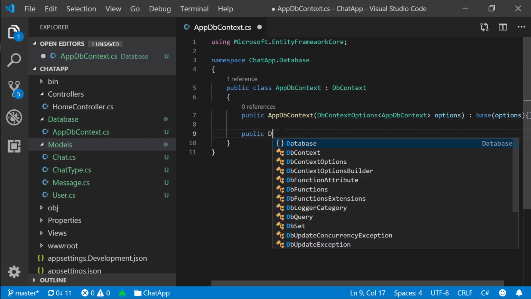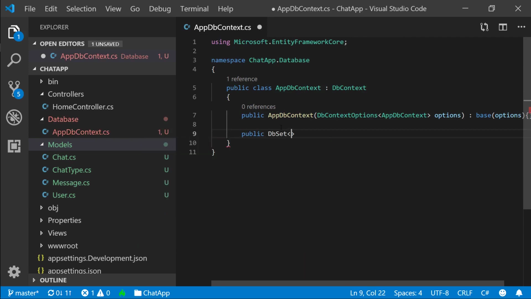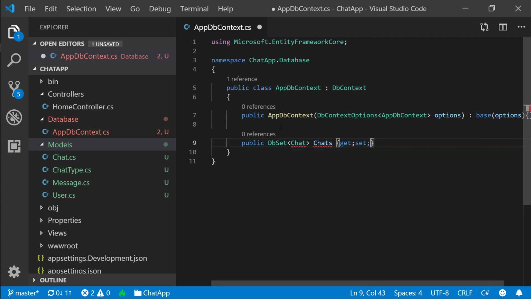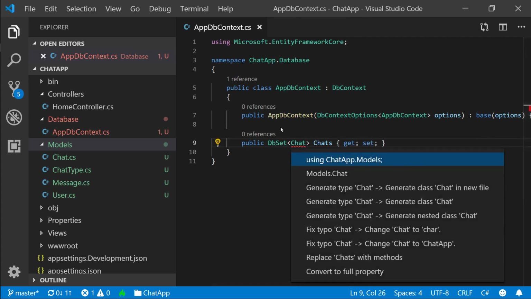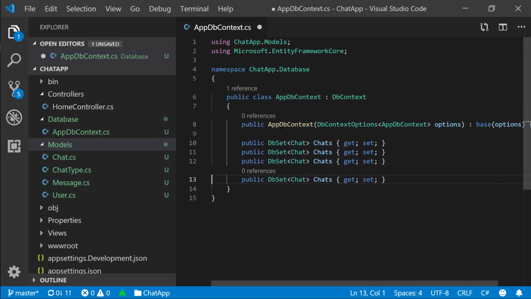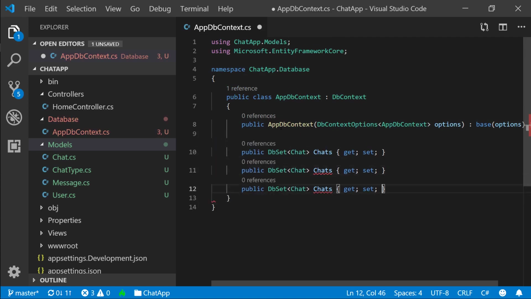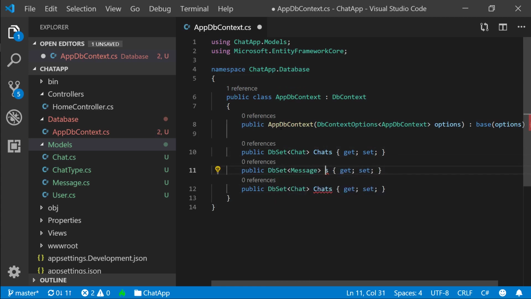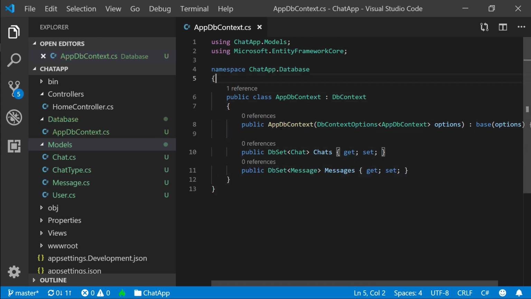So let me move this up here. So let's do public DbSet of type Chats, and this is going to be a property. Let's say get set. Make sure we import Chat by using ChatModels. Let's copy this a few times. One thing, I won't need my users, so I will need Messages as well. Messages, and this one actually I won't need as well.